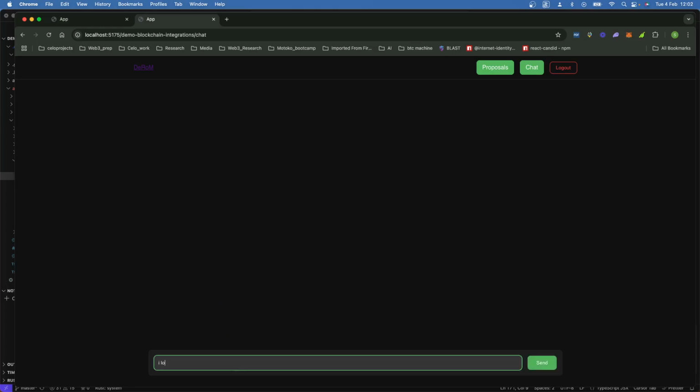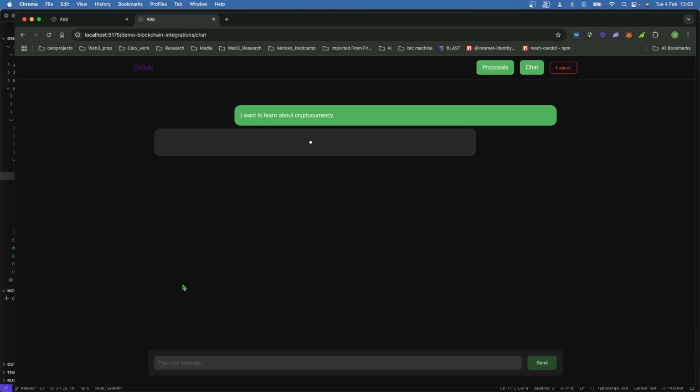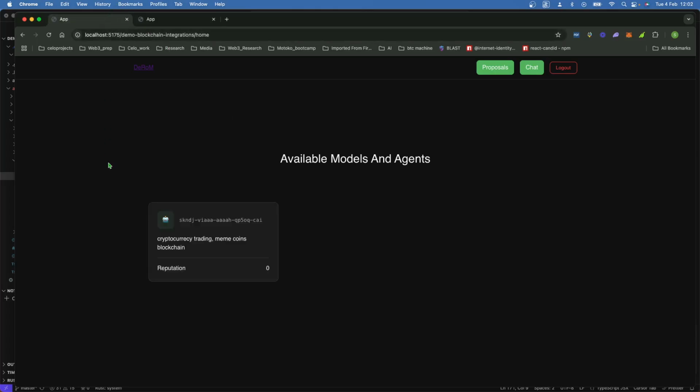If I say I want to learn about cryptocurrency, and I press enter, the AI router will try to analyze the query and then pick the best AI agent in our network to handle that request. So we wait for it, and then you will see that it has assigned the task to this agent, which has the ID of SKNDJ, which is actually the same AI model that was trained on, an expert at these topics. So that's basically how the whole thing works.